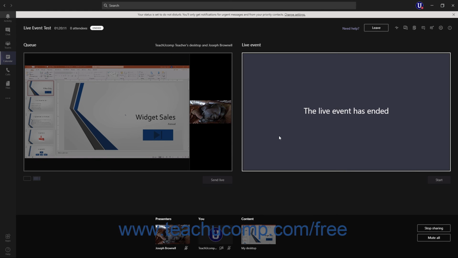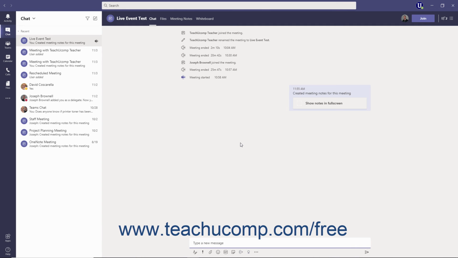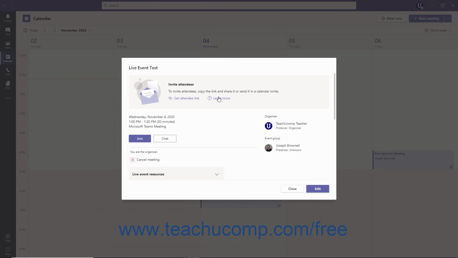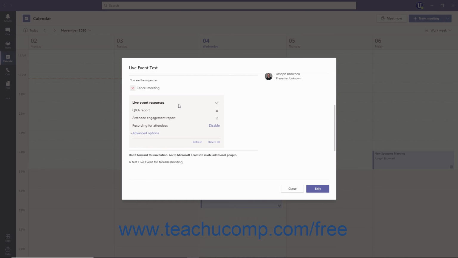Once a live event is over, you can download reports, including any Q&A session, the recording of the live event if enabled, and an attendee engagement report. To download the reports, click the Calendar button in the app bar. Double-click the live event in the calendar to open the invitation. Scroll down to the Live Event Resources and click the Download button next to the desired report.